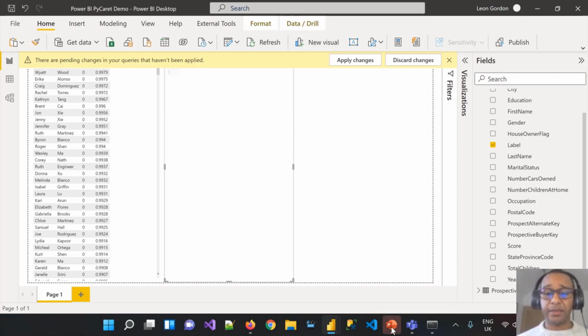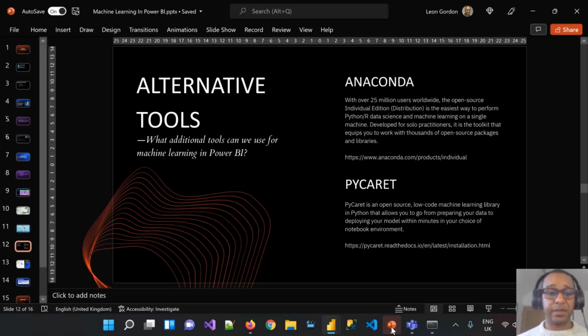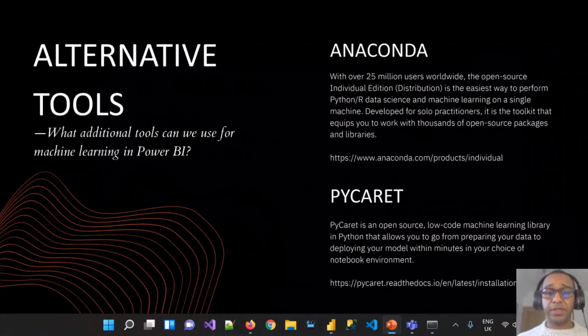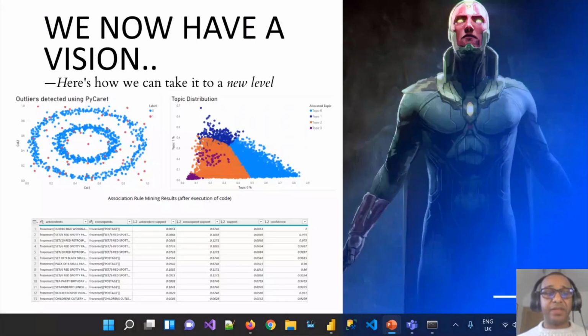So let's just jump back to our presentation. And we'll just go through and understand that we now have a vision. Okay, so here's how we can take it to a new level. We can use PyCaret to do outlier detection, topic distribution, potentially association rule mining as well, and all types of other data science and machine learning algorithms can be utilized using PyCaret as well.